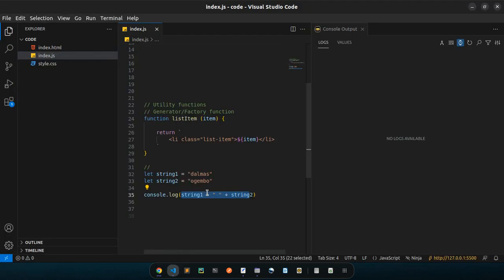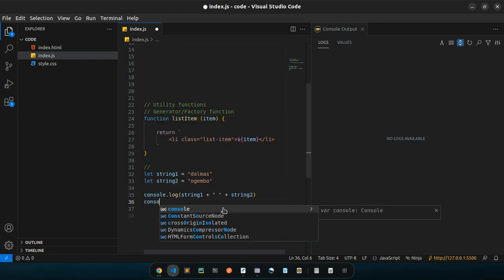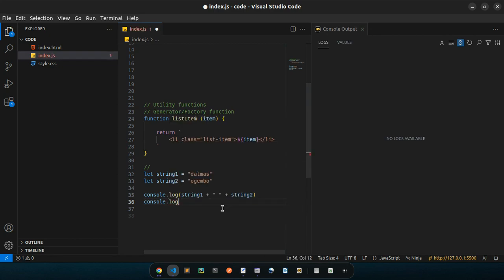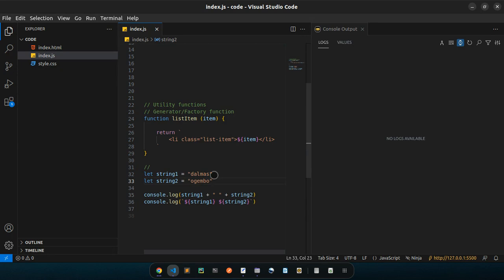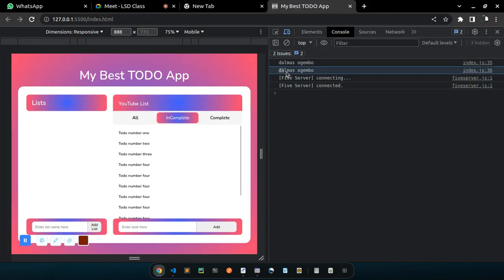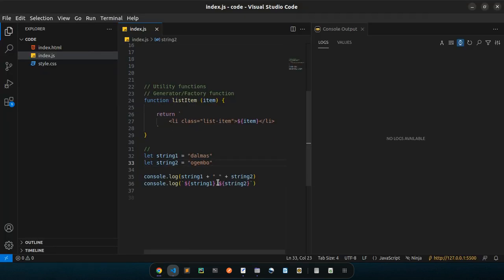But what if I don't want to use plus plus plus, and why do I need to use this instead of using pluses? Now let me do another string here, console.log. But in this case, in concatenation, I can say dollar sign, curly braces, I say string1, and go ahead, do dollar sign, and I say string2. If I save that, you will notice the same output, Dalmas Sogembo with a space in the middle. But the second string, somehow it's readable.